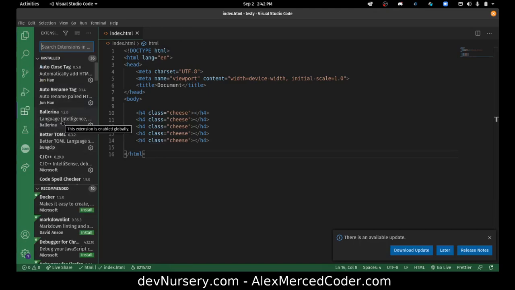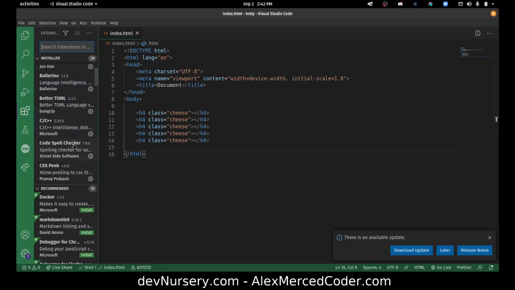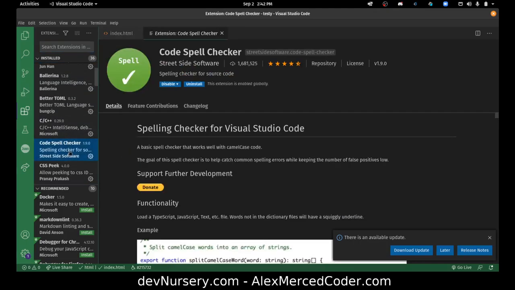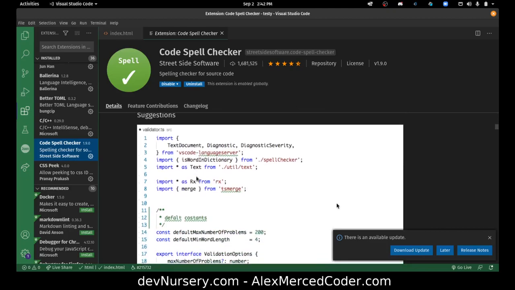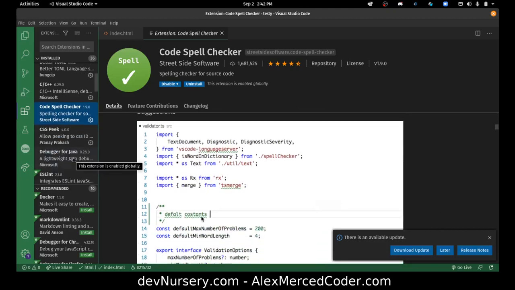I have a lot of different language extensions. Really, you just install those as you work with different languages. So I got code spell checker. This is alright. Like, it just tells you if you spell stuff wrong.